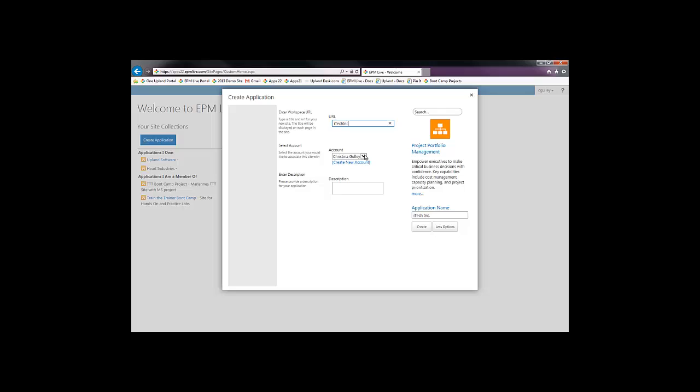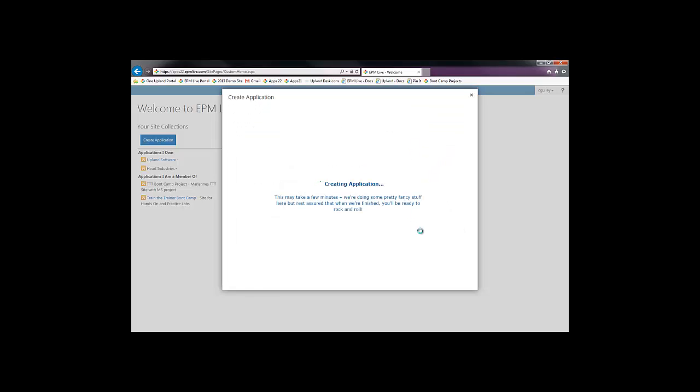You also have the option to select your account. If you had multiple accounts, you could choose the account you want, and then you can also add in a description here. And then you would click Create. Now your site will be created, and once it's finished, you'll be taken to the home page of your new site collection. Next, let's take a look at how on-premise customers would create a new site collection.